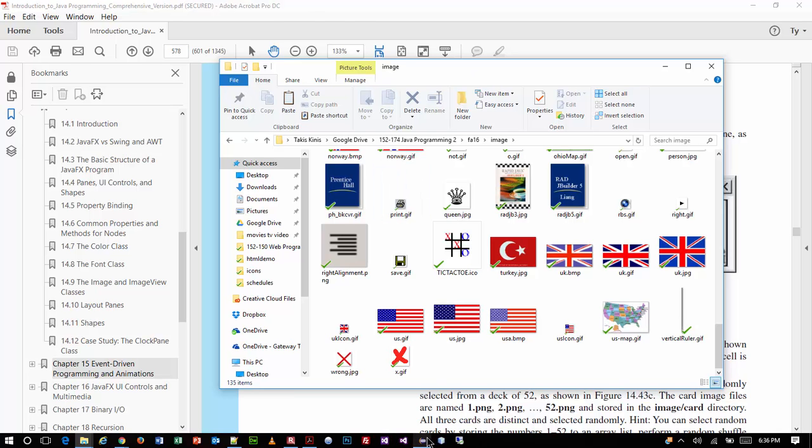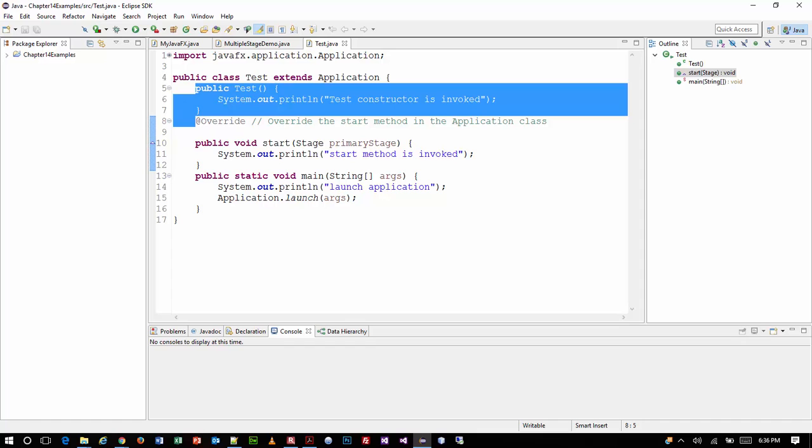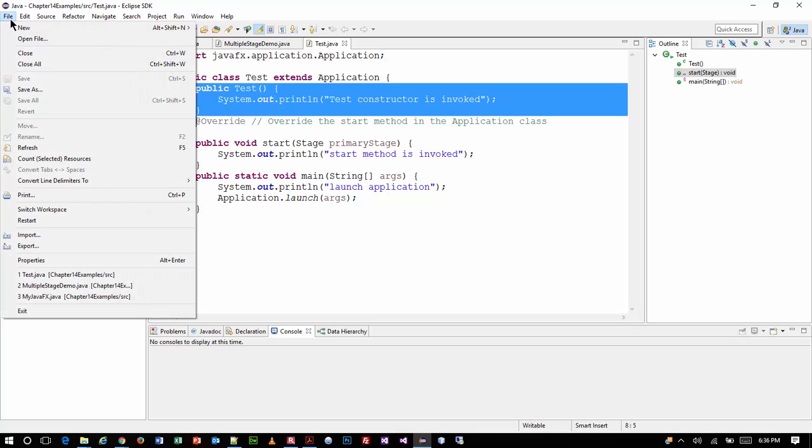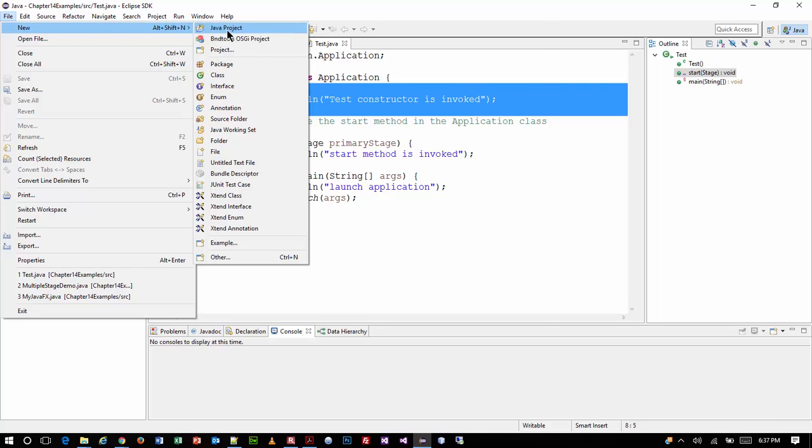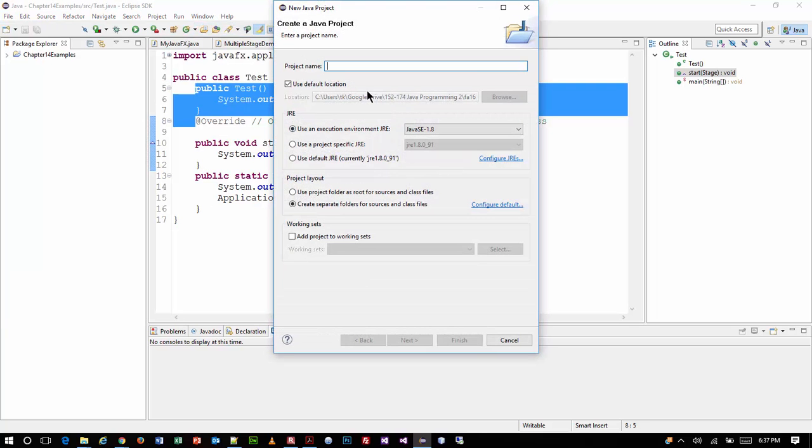Now, this is going to be kind of a new thing for you inside of Eclipse, because we've never used images because we were never working with graphical programs. So I think it's kind of an exciting thing to do, especially if it's brand new for you. I'm going to go ahead and create a new Java project. I'm going to call it exercise 14. Actually, what I'll do is call it chapter 14 examples, or exercises.